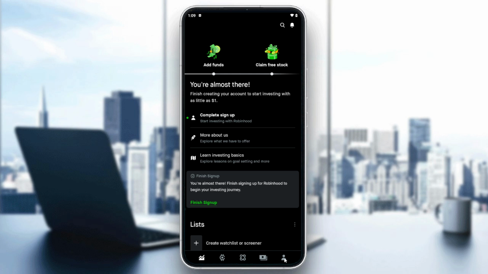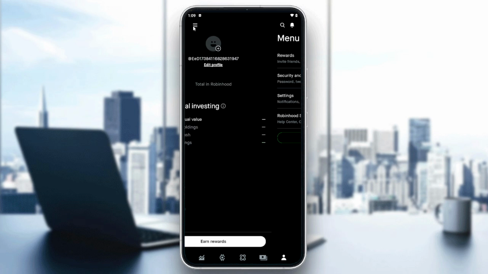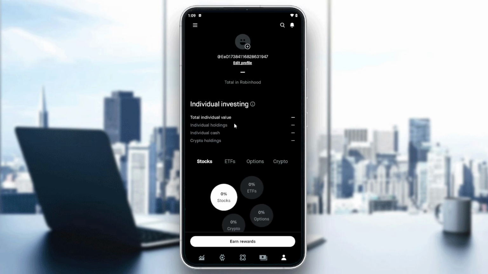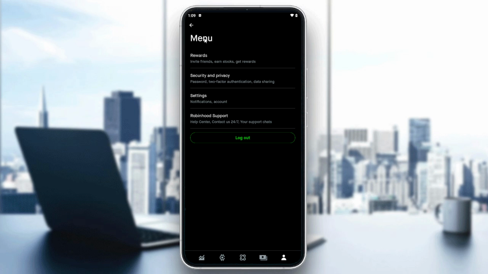After that, all you will need to do is just go to your profile. By going to the profile, you will find this menu option, and here you will find your ETFs, stocks, options, etc. And then you just need to go to the menu. Here you will find many other options more than these when you have a completed account in Robinhood. And basically all you will need to do is go to investing.